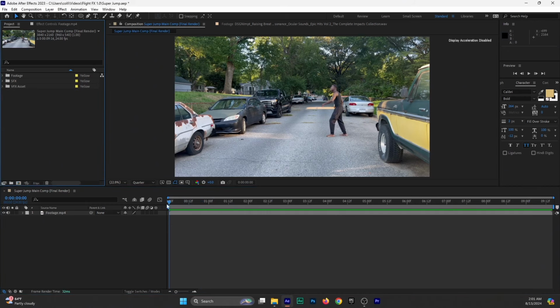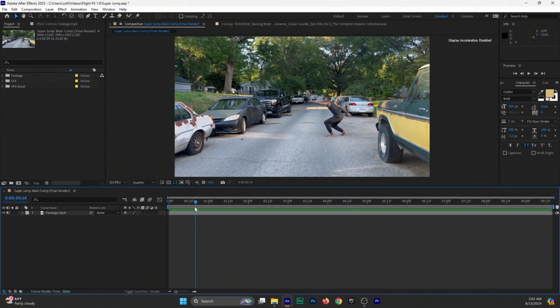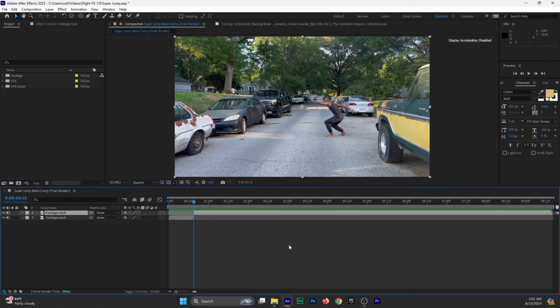What I want you to do is move this time indicator to right around here where our subject is getting ready to jump. So let's just say right around here, this is where he's getting ready to jump. We're going to click on the layer and hit Control Shift D, or Command Shift D if you're using a Mac.